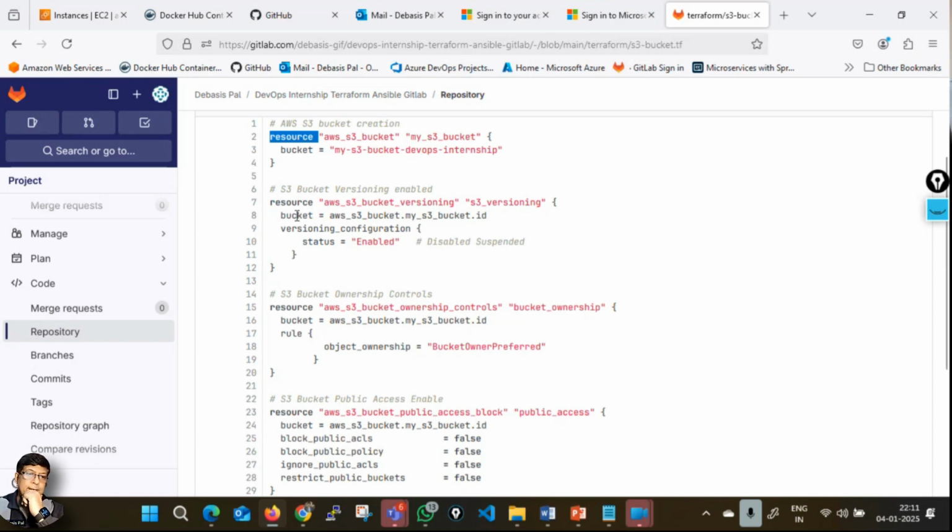Okay. So this is another resource, because we are going to make our versioning enabled. So this is the AWS S3 bucket versioning. You have to learn Terraform to understand this particular scripting. But it's very simple. And this is our ownership control.